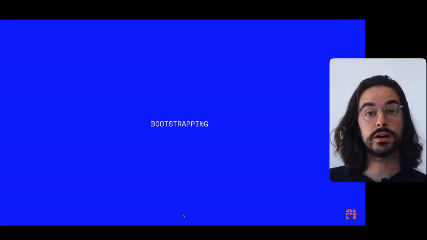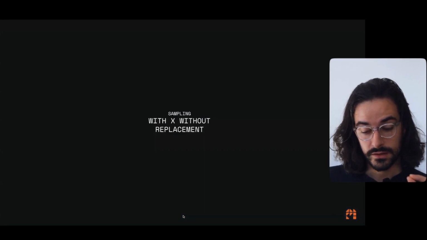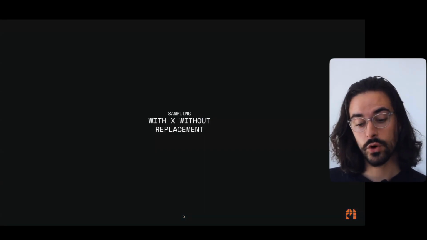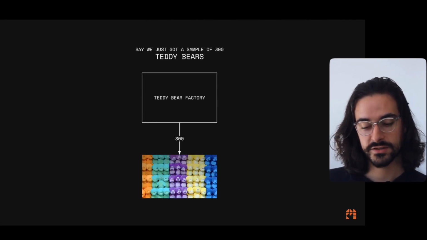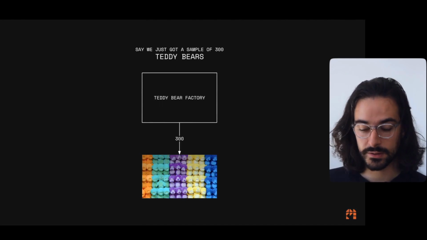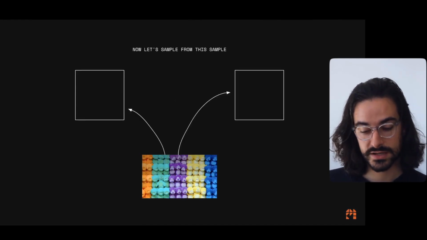Okay, let's talk about bootstrapping now. You know that you can sample with or without replacement. There are two things that you can do when you're sampling. Say we just got a sample of 300 teddy bears. It's a teddy bear factory, and from that factory, which is the population, we draw a sample of 300 teddy bears.